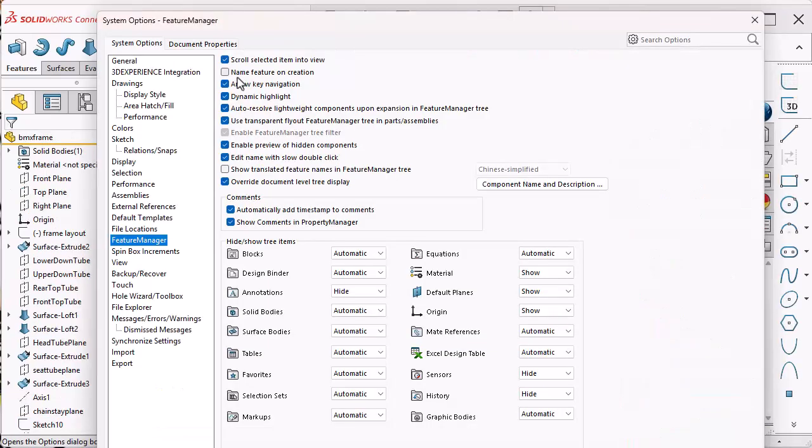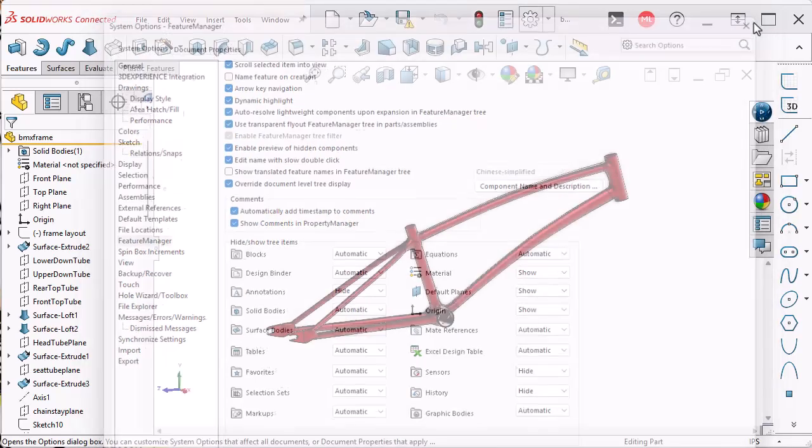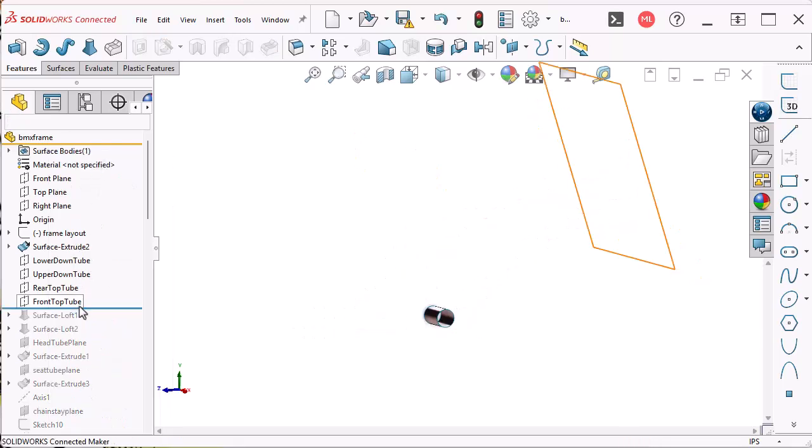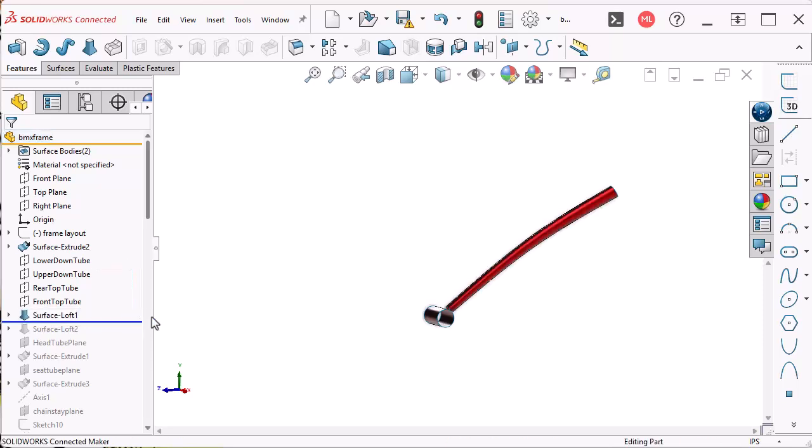Name Feature on Creation will simply put you into name edit mode as soon as you create a feature. So if you want something that forces you and your coworkers to rename features, that would be a good thing. Arrow key navigation. This is an interesting one. I've got it turned on right now. If I roll back the tree and then I move it once with the cursor, now I can move it with the arrow keys. So this allows me to move both up and down with the rollback bar. So that's a great tool. That's something you might want to have turned on.